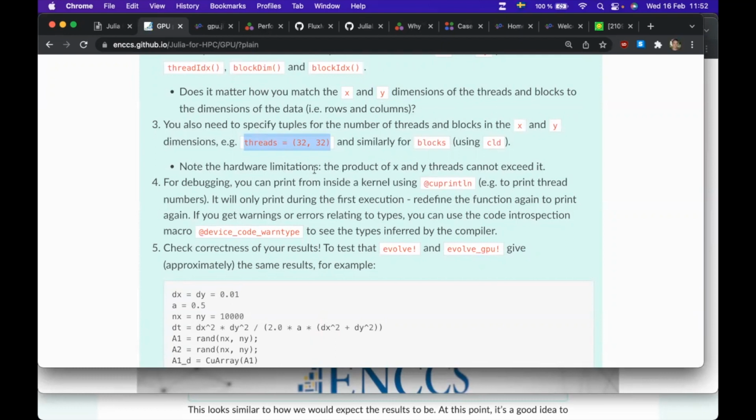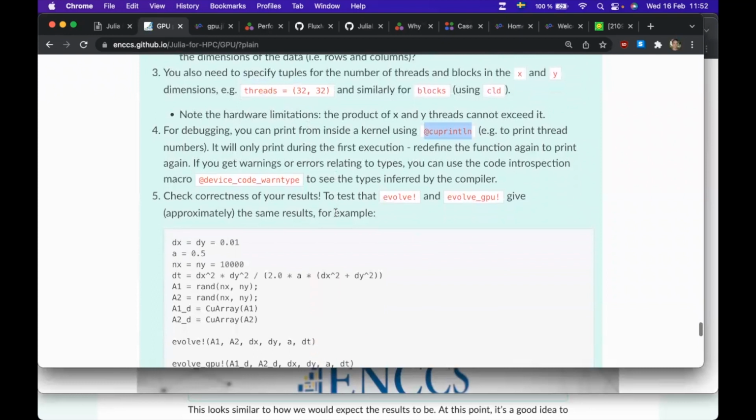If you want to debug, if you want to print the thread ID of all the threads entering the kernel, one can actually use this @cuprintln macro. But this is very slow. You should not do it to measure timing, for example. If one gets warnings or errors relating to types, similarly to what we saw yesterday, there's the code_warntype macro to show us any possible problems with types in the function. And there's a corresponding device code warntype for GPUs.